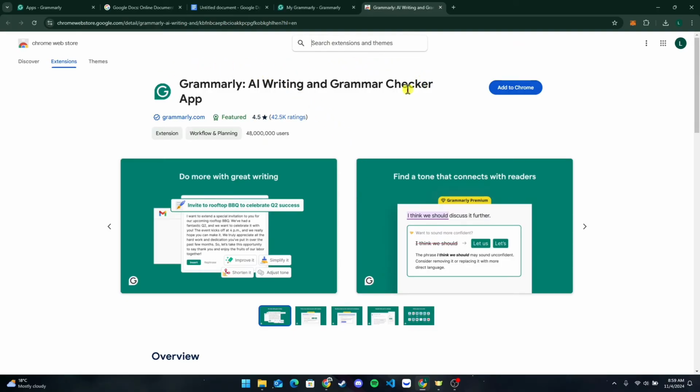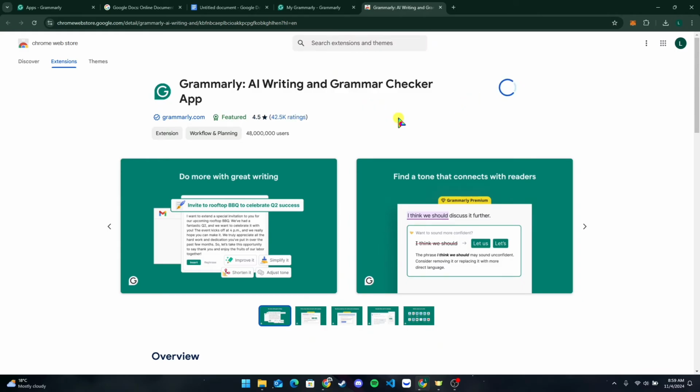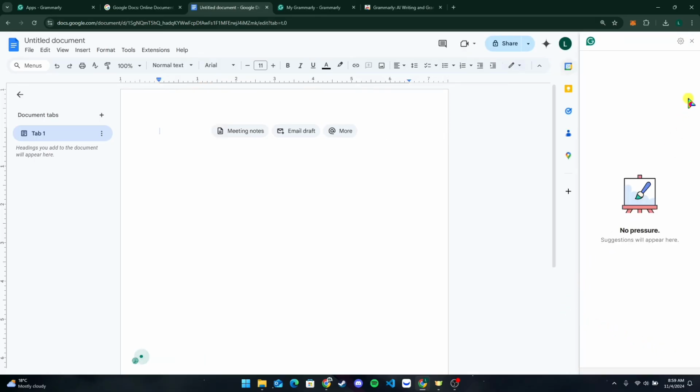Now you will see an extension of Grammarly. Click on the Add to Chrome button and click on Add extension on the pop-up. After that, you can see the Grammarly icon on the bottom right corner of the screen. So that is how you can activate Grammarly on Google Docs.